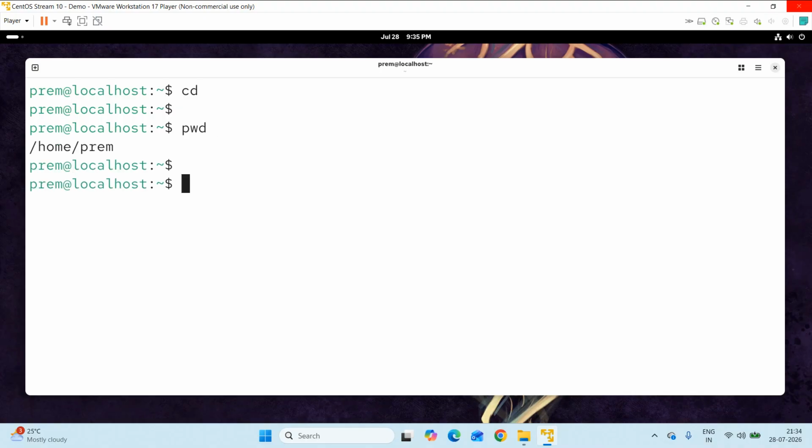Alright people, let me check the pwd command output. It reports that my present working directory at this moment is /home/prem. The first / character is the root directory. The root directory has a subdirectory with the name home. This home subdirectory in turn has a subdirectory with the name prem, and that is my current directory, or the present working directory with which I am working at this moment.